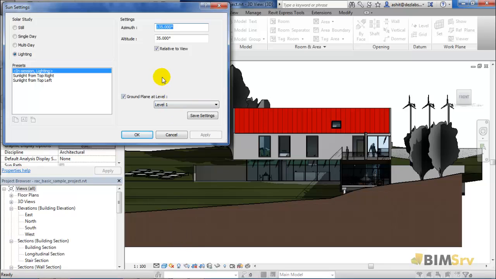The Sun Settings dialog box opens. Here, three categories are available and under Solar Study, the Lighting Radio button is selected by default. The settings and preset options change according to the solar study selected. Now let's review from the top. Click on Still Radio button. This shows us the shadow cast at that particular time of the day in the view selected.